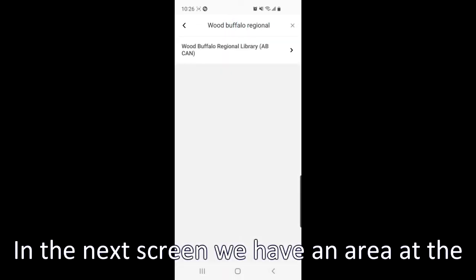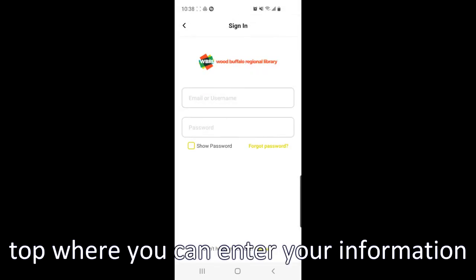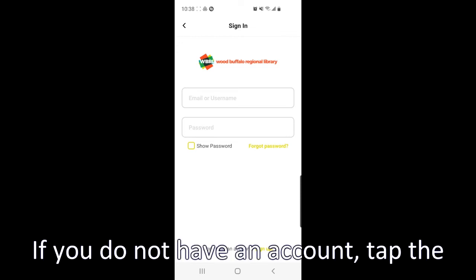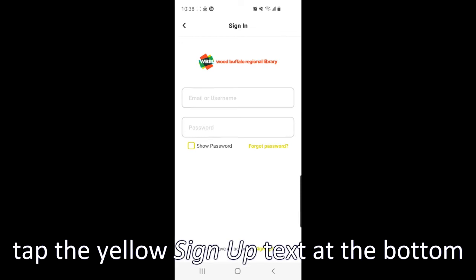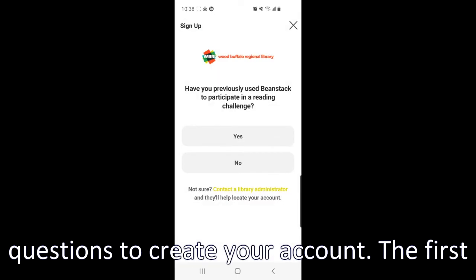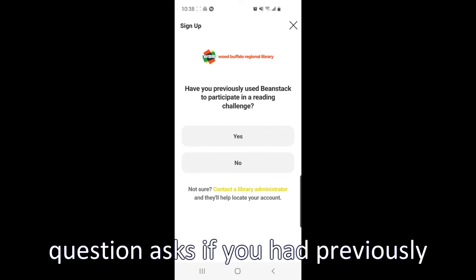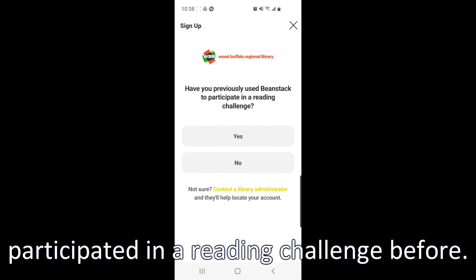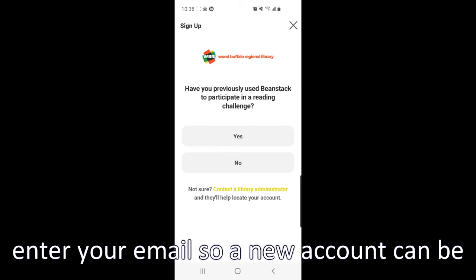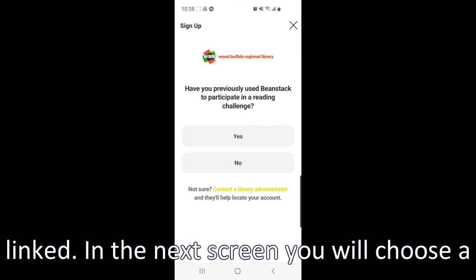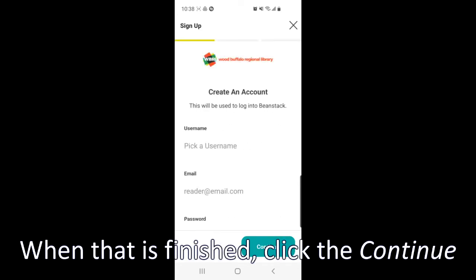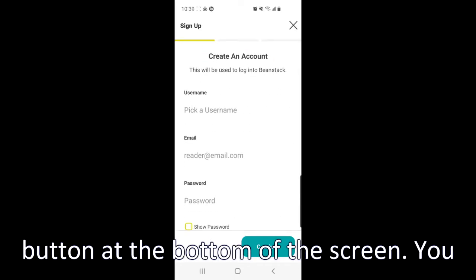In the next screen, we have an area at the top where you can enter your information to sign in if you already have an account. If you do not have an account, tap the yellow Sign Up text at the bottom of the screen. You will be asked a series of questions to create your account. The first question asks if you had previously participated in a reading challenge before. If you did, Beanstack will prompt you to enter your email so a new account can be linked. In the next screen, you will choose a username, password, and enter your email. When that is finished, click the Continue button at the bottom of the screen.